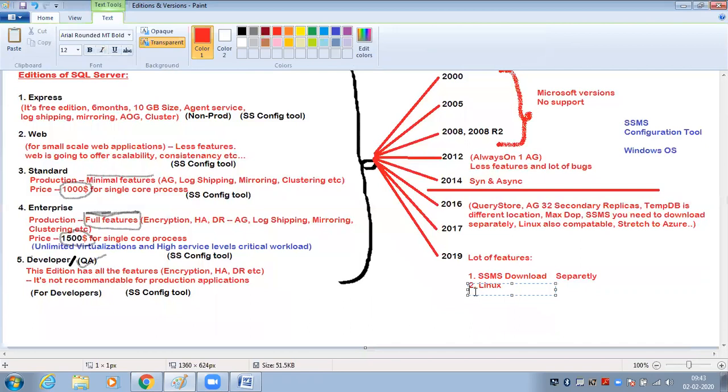Let me draw it here. Guys, here are interview questions, I'll repeat it. So this is stretch to Azure. Fourth option is TempDB. TempDB will be separate. In older versions, TempDB is in the middle, by default it will come here. But you cannot install it separately in TempDB, that is included in the setup file. But here in 2016, 2017, 2019, for TempDB you can assign 8 files for each TempDB. But in older versions, only 2 files.